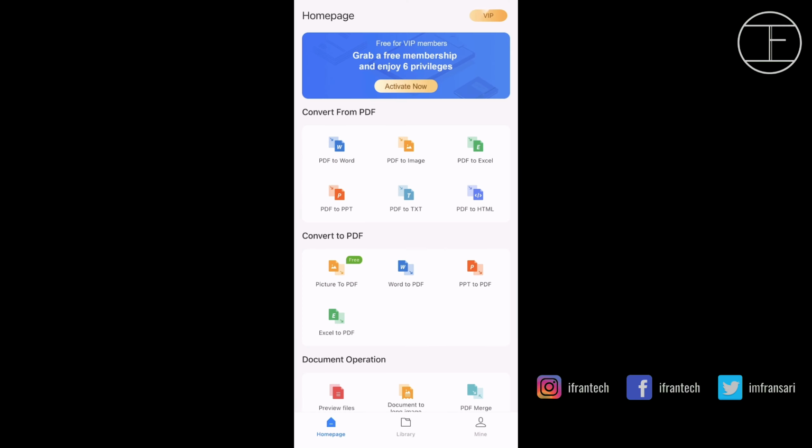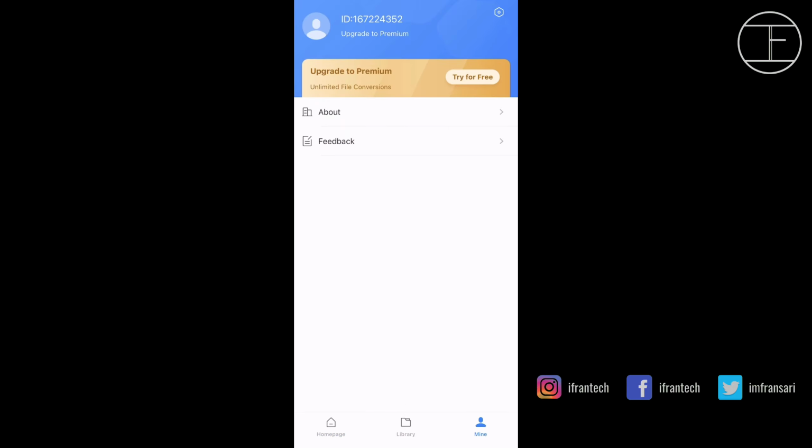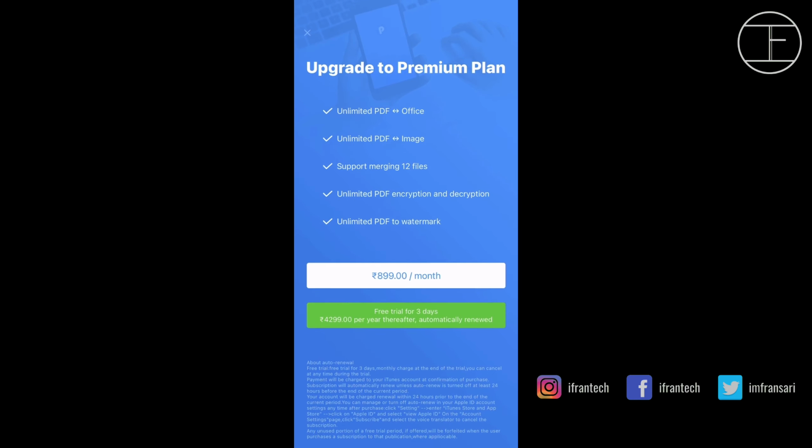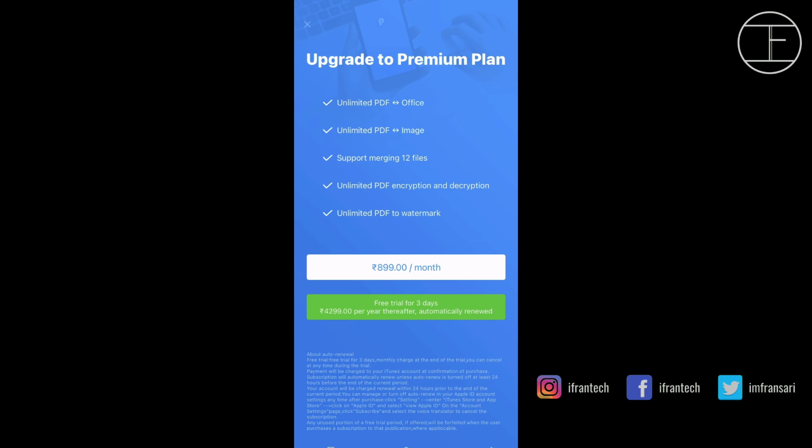Also, you can tap on the Mine option below right side, and here you will find the same option, Upgrade to Premium. If you tap on Try for free, you can enjoy 3 days of premium services for free, after which you will be charged the normal price. You can also cancel anytime if you want.